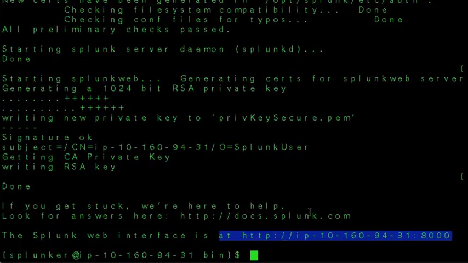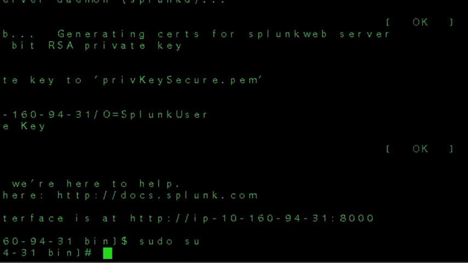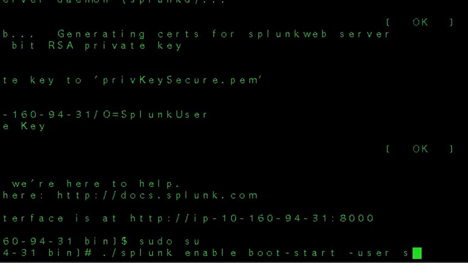As a best practice, you may also want to consider automating Splunk to start when the machine boots. That you can do as the root user by issuing the splunk enable boot-start command, as the user Splunker, the same user that we just installed Splunk with.